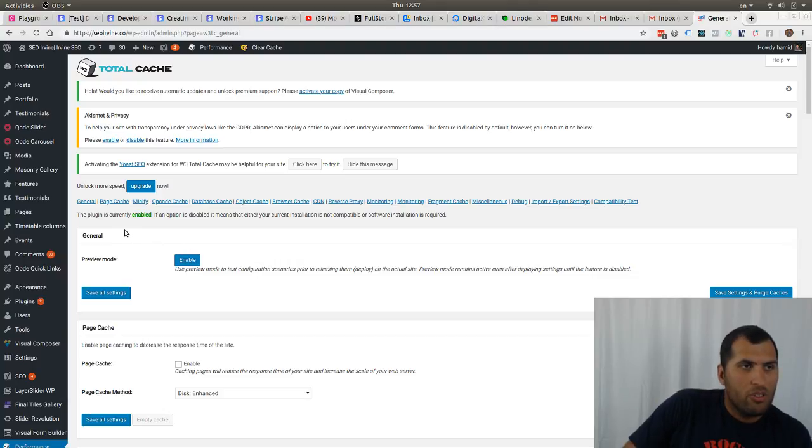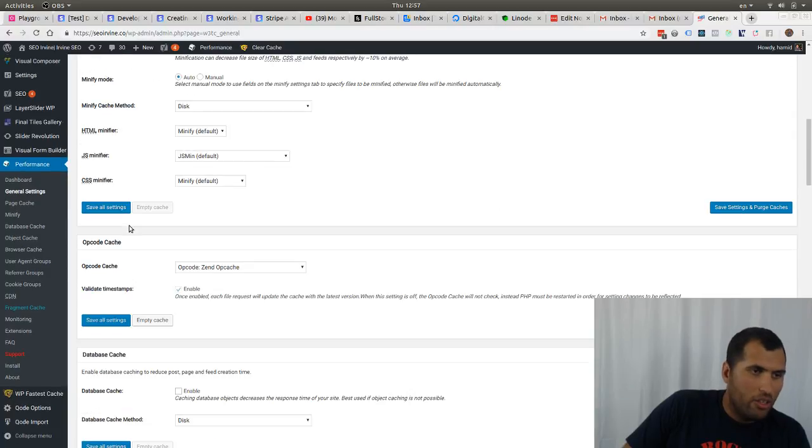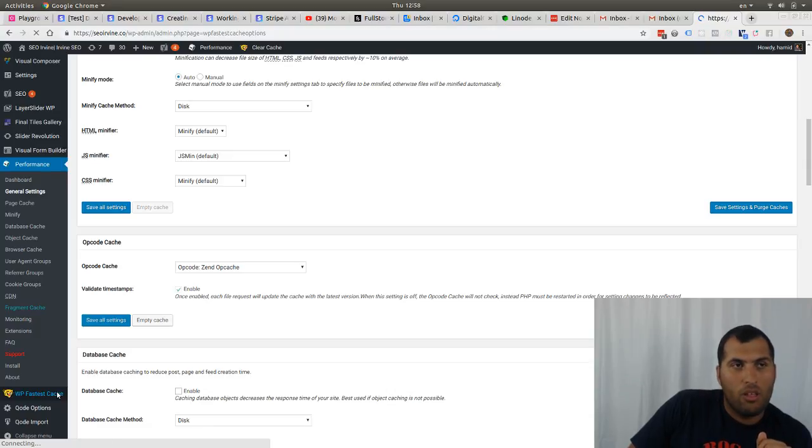Okay, this is the W3 Total Cache. I already installed it, just like all other installations, and this is the WP Fastest Cache. I'm going to start with the Fastest Cache, and then we will go through the W3 Total Cache.